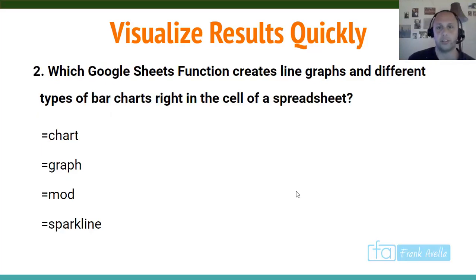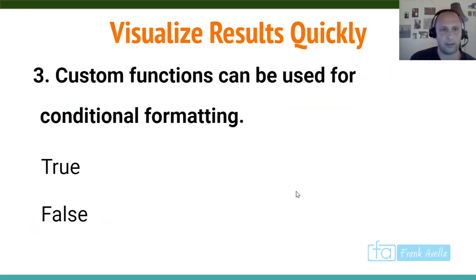Which Google Sheets function creates line graphs and different types of bar charts right in the cell of the spreadsheet? Let's go through them. The sparkline. You remember that last one? Remember I showed you that little line graph at the end, the sparkline. That was the last one. At the end, it had a little line graph.